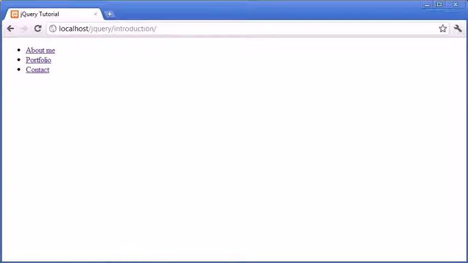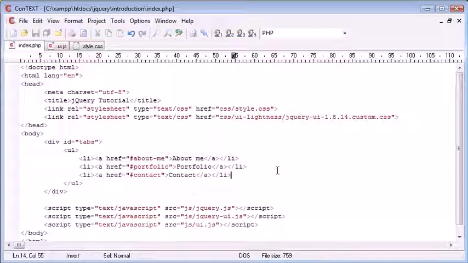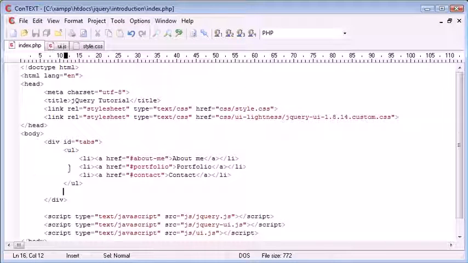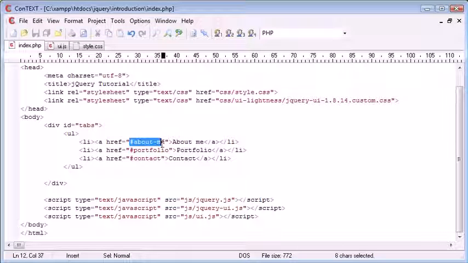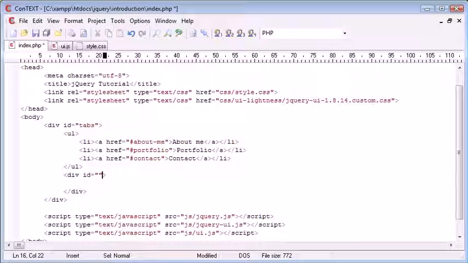So it's not really doing anything yet. We haven't applied tabs to it. Now let's go ahead and create the div sections that we require to open when we click these different links. So we're going to create divs in between here, and the ID of these need to correspond to the links that you've given them. So for example, the first div is going to be, let's just put some paragraph tags in there.